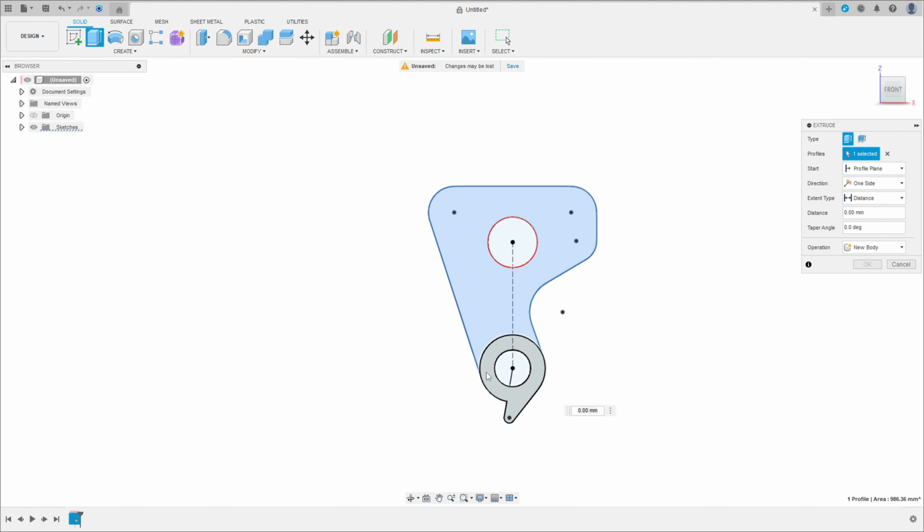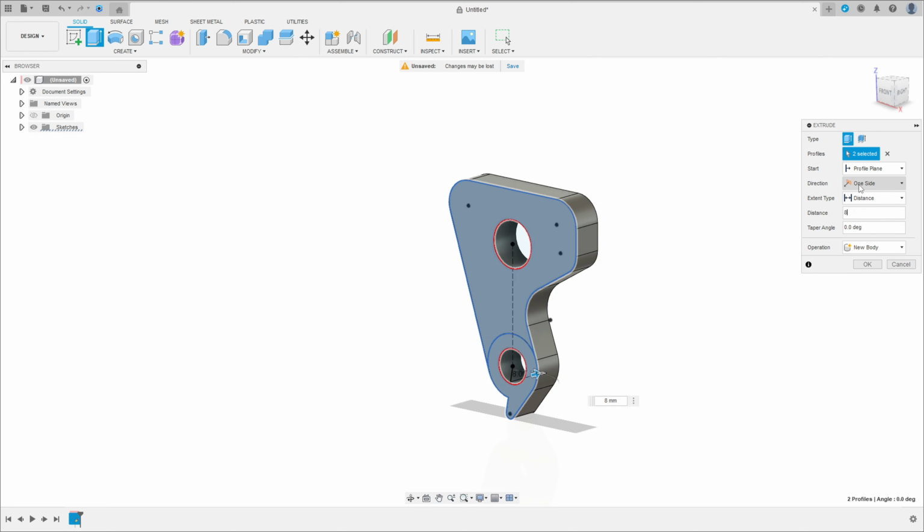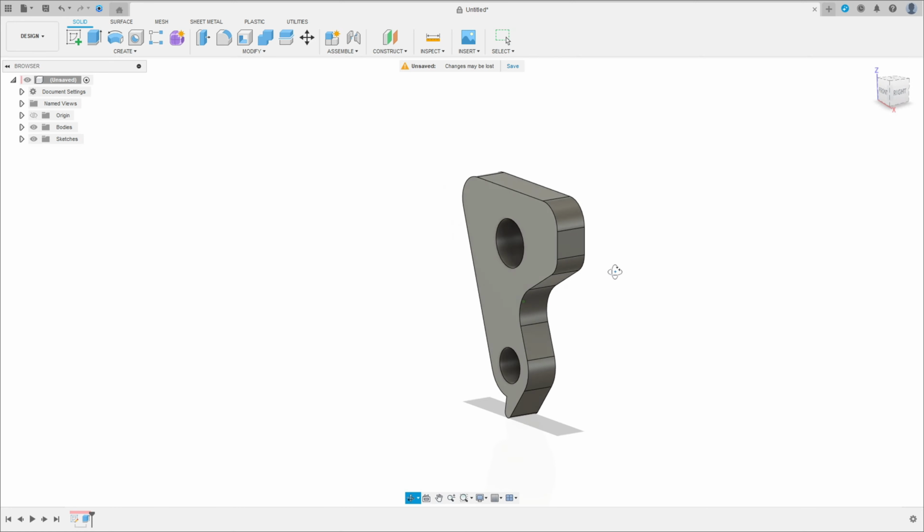Select this profile here. Okay. Extrude this 8 millimeters. Direction, one direction, operation new body, press OK. We have this, okay.